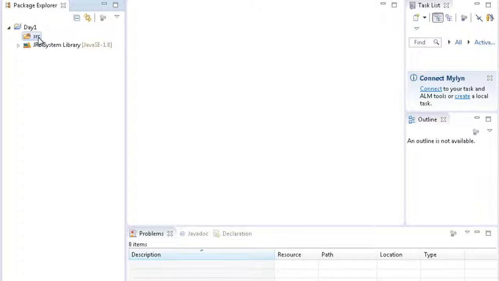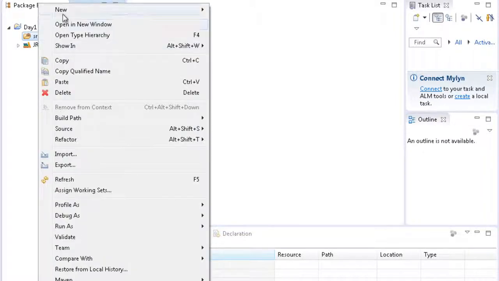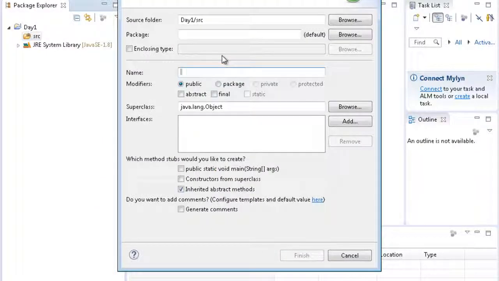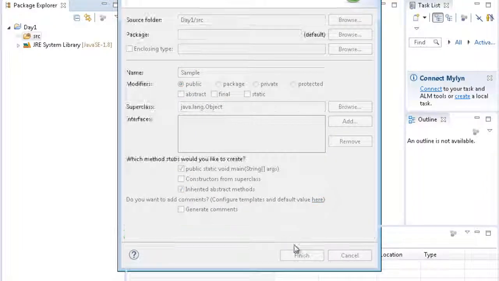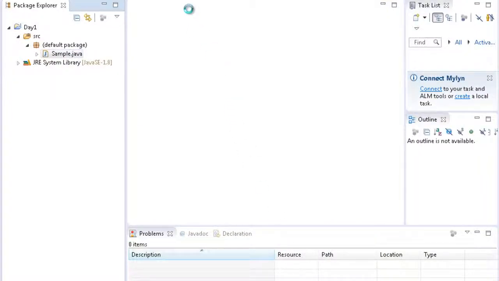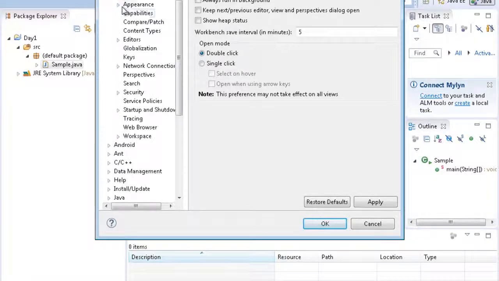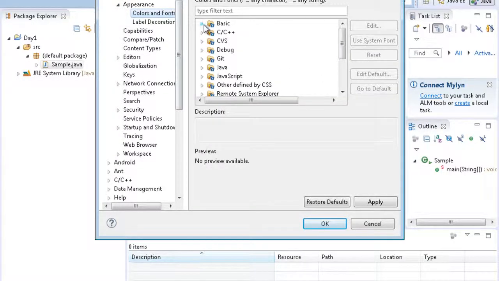What I'll do is make a new Java file over here, a new class. Right click, new class, and I'll just name it sample. So just as a beginner right now, I'm just telling you, hold on. Let me go to Window, Preferences and increase the font size. Just a minute.